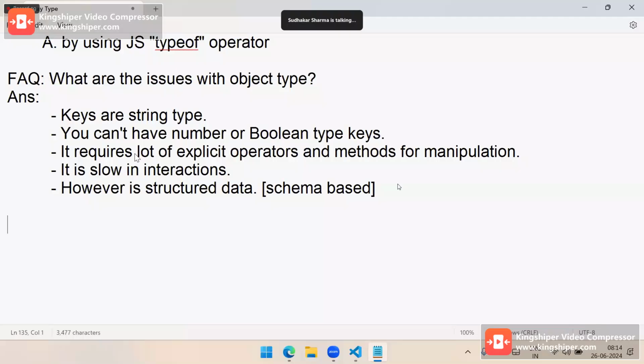So keys must be string type. You cannot have any other type of keys. And it requires a lot of explicit operators. Just now I showed you: to delete a key, you need a delete operator. Delete operator is not a member of object. It is a separate operator you have to use with object. Similarly, the in operator is a separate operator, and typeof is a separate operator you have to use. Using external operators will always be slow. That is the reason objects are slow in access.